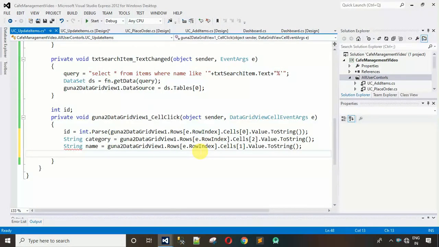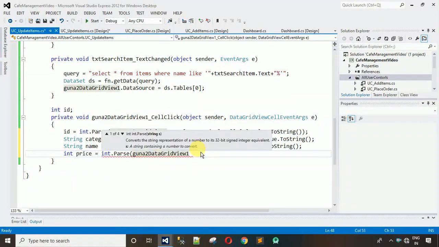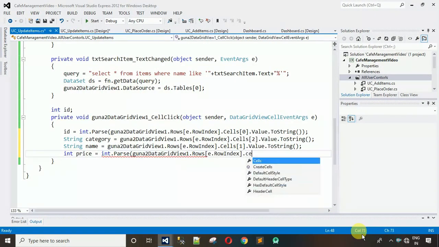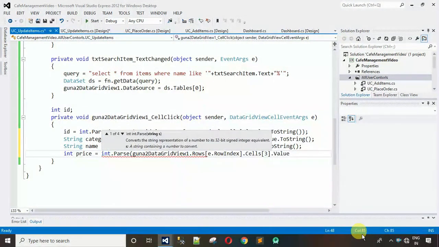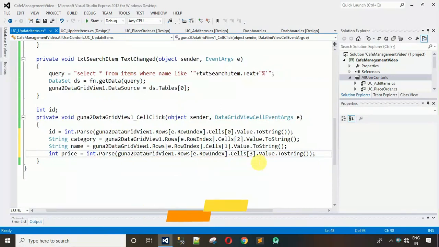And after this we have price, so int price, and we have to convert that, int dot parse, and convert that into an integer type. So dot rows e dot row index dot cell, and we have to mention the cell 3 dot value to string. Yeah, that's it. Now we have all the values when we click on that row.